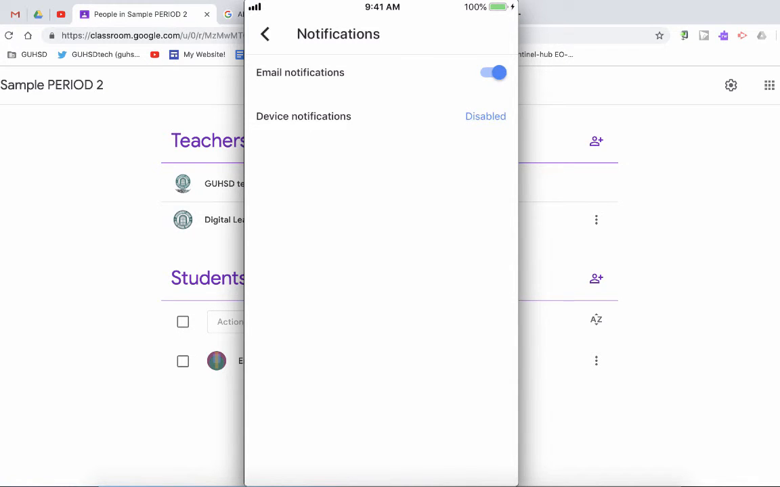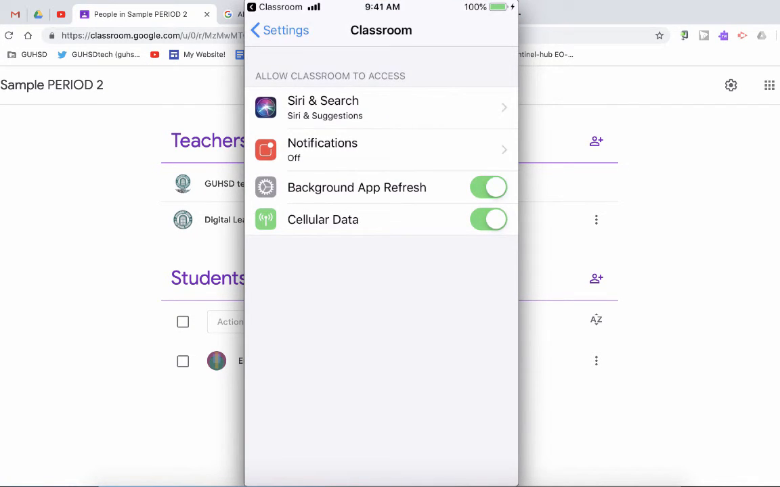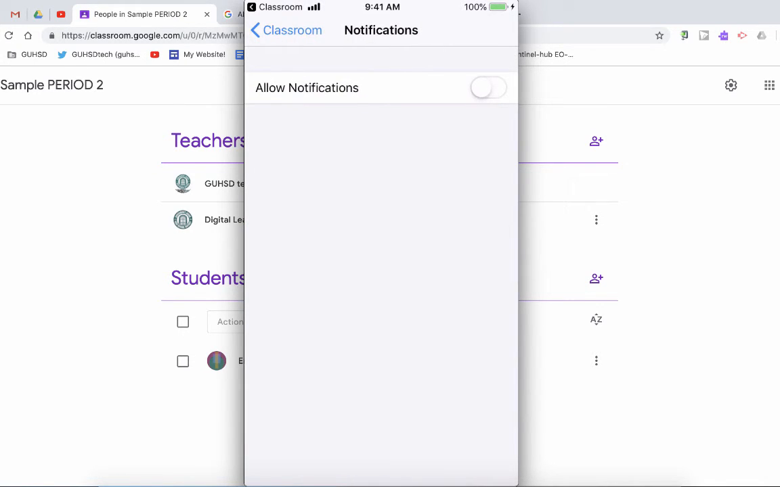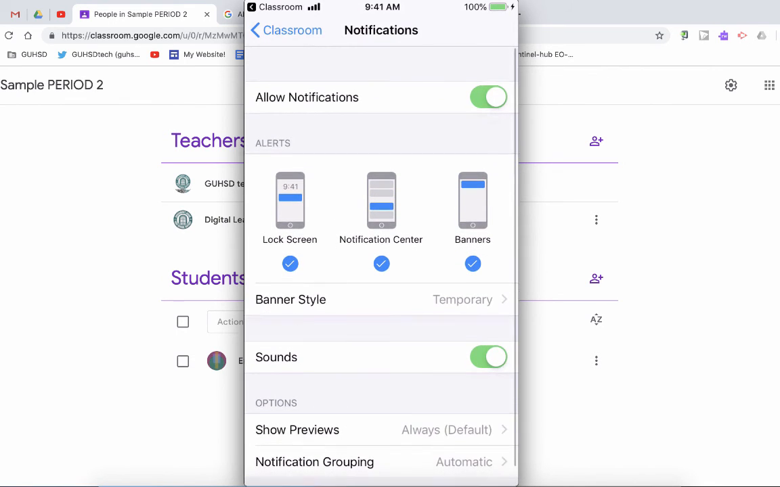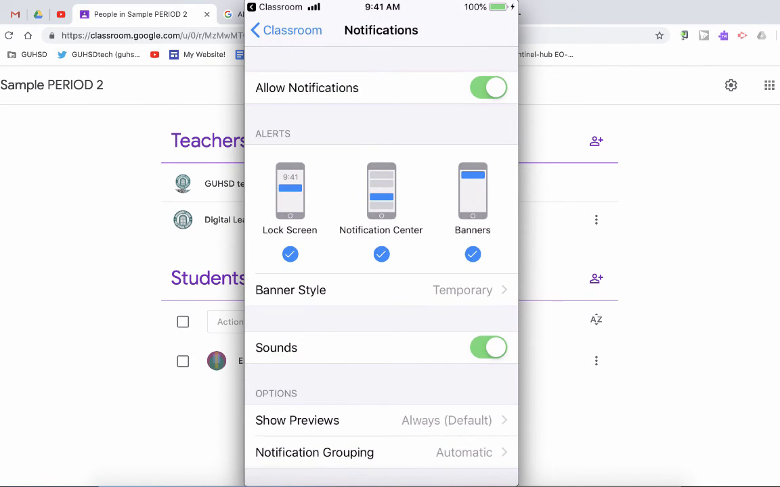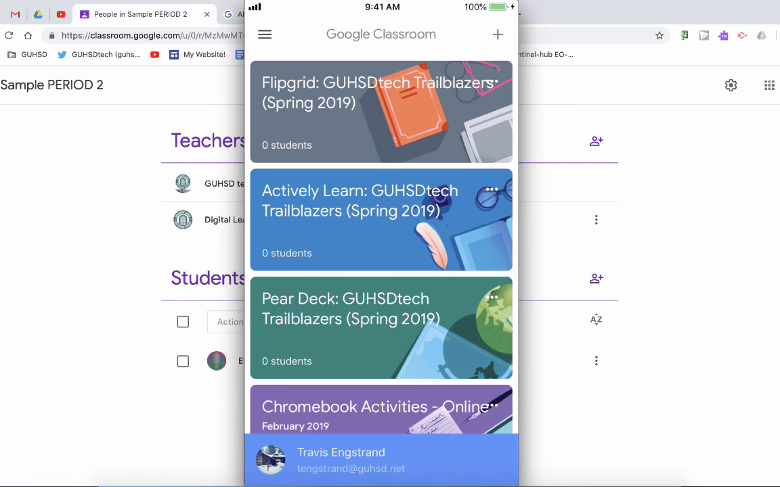Device notifications, so they'd also need to enable it within their phone's settings. Notifications are set to off for Classroom. Allow notifications for Classroom on my iPhone device. And they can select what type of notifications they want to get from Google Classroom. This is how a lot of students actually get notifications from teachers about assignments that have been posted or grades that have been submitted into the Google Classroom Gradebook.